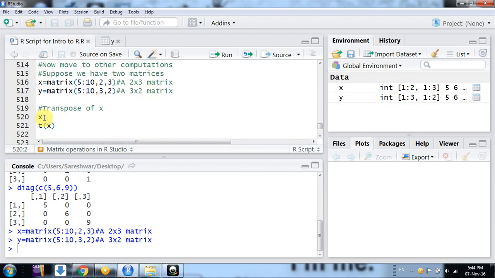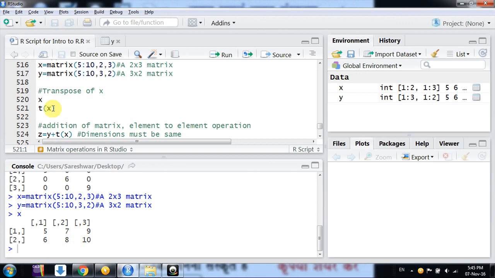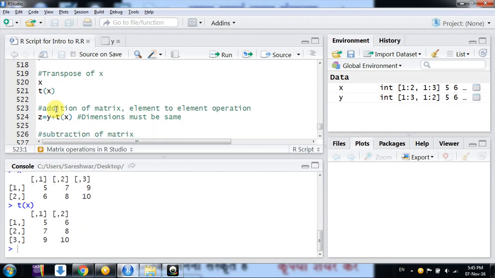Now we have generated the matrix x. X is a matrix that looks like this. It's a 2 by 3 matrix. Now we want to transpose it. The command for transpose is the small t, only t, and in brackets mention the name of the matrix you want to transpose, like this, t(x). So now we can see the first row becomes the first column, 5, 7, 9, and the second row 6, 8, 10 becomes the second column. Okay friends, this is called transpose. We do it using the t command.